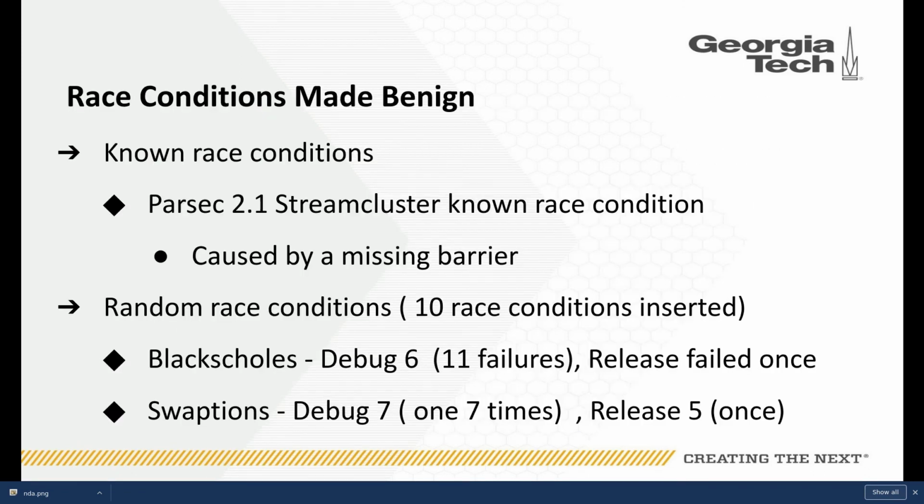Streamcluster has a known race condition which is caused by a missing barrier in PARSEC version 2.1. Our model predicted least non-deterministic version did not hit the race condition during 100k runs. We also inserted 10 random race conditions in Black-Scholes and Swaptions. In 80,000 runs, the predicted most non-deterministic version in Black-Scholes hit 6 of those conditions and failed 11 times, and the least non-deterministic version failed only once.